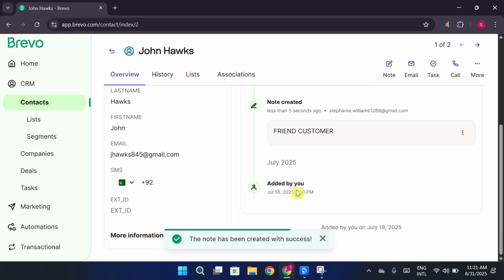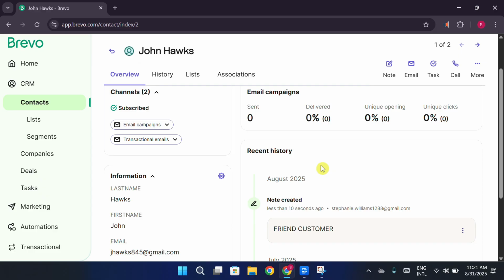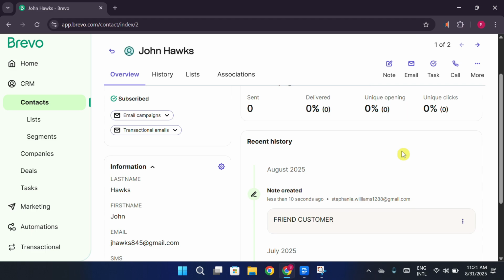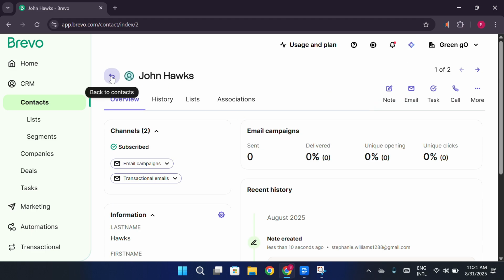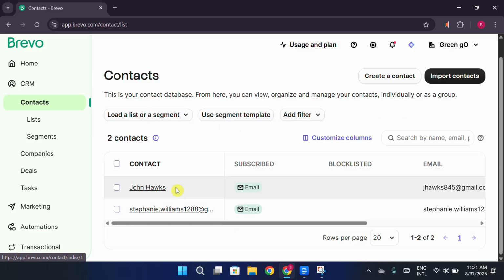Brevo also gives you deeper insights by showing you send rates, delivery stats, unique opens, and unique clicks for each contact. This way, you can clearly identify which of your contacts are actually engaging with your brand and which ones might need a different approach. On the right-hand side, you can even see any deals or companies associated with that particular contact. Altogether, this makes Brevo a powerful contact management system that ensures you always know exactly who your leads and clients are, what stage they're in, and how they've interacted with your business.